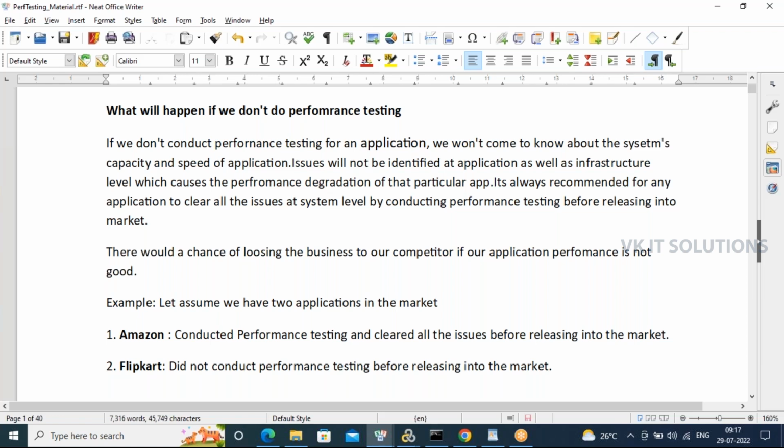Okay, the Amazon application conducted the performance testing. By conducting it, they came to know all the issues at the application level, and they cleared all the issues and got successful results. They acknowledged that their application is able to sustain X amount of users, and then they released their application into the market.